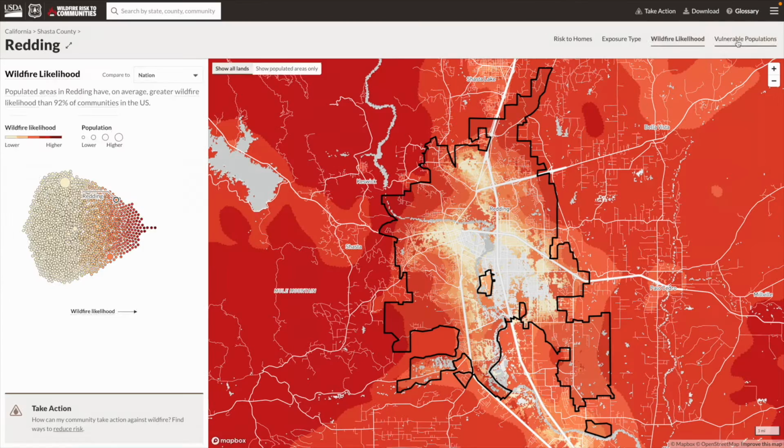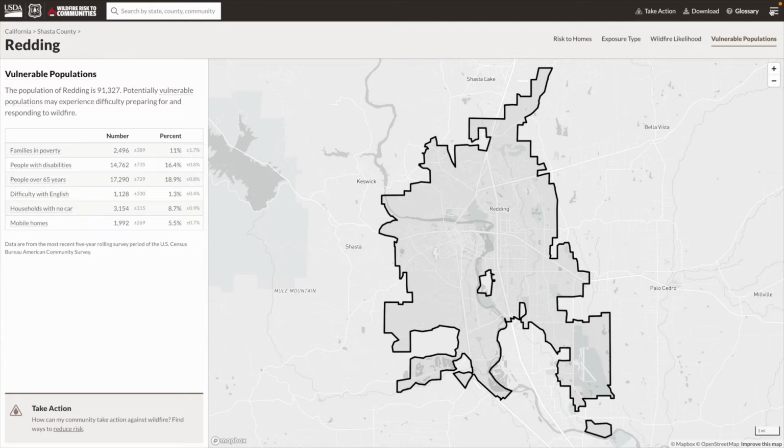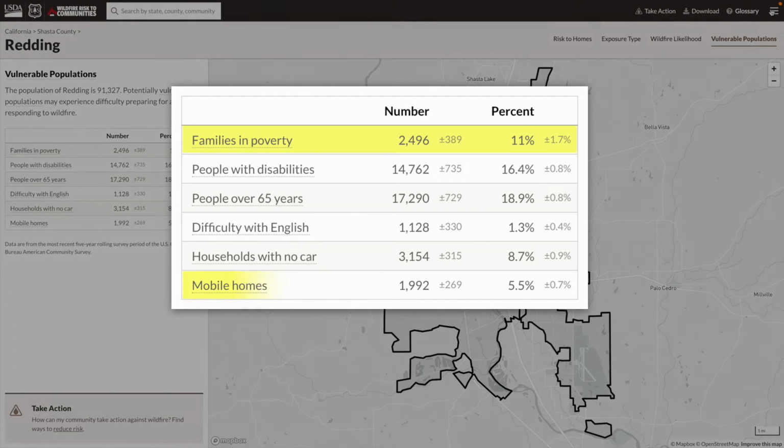In the section called Vulnerable Populations, you'll find tabular information about demographic and economic characteristics that can make it difficult for some people to prepare for, respond to, and recover from a wildfire. For example, families living in poverty and families in mobile homes may not have the agency or resources to mitigate against wildfire risk. People with disabilities and the elderly are more likely to have pre-existing medical conditions exacerbated by wildfire smoke. This information can help leaders invest in communities and support those people most impacted and at risk to wildfires.